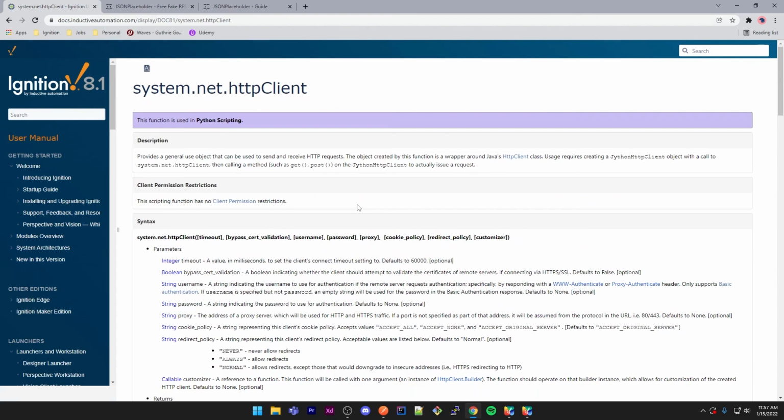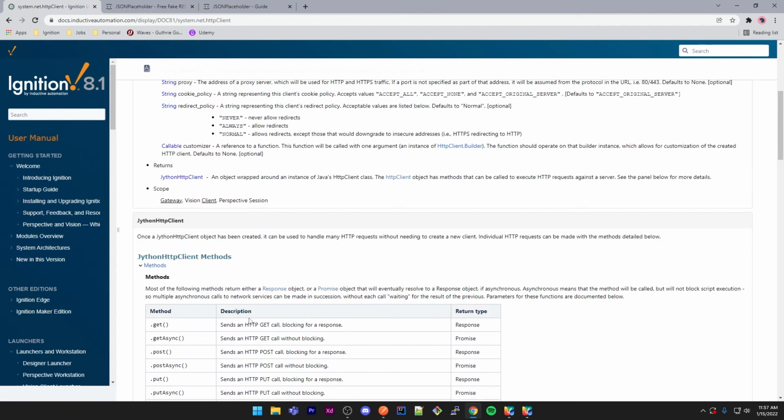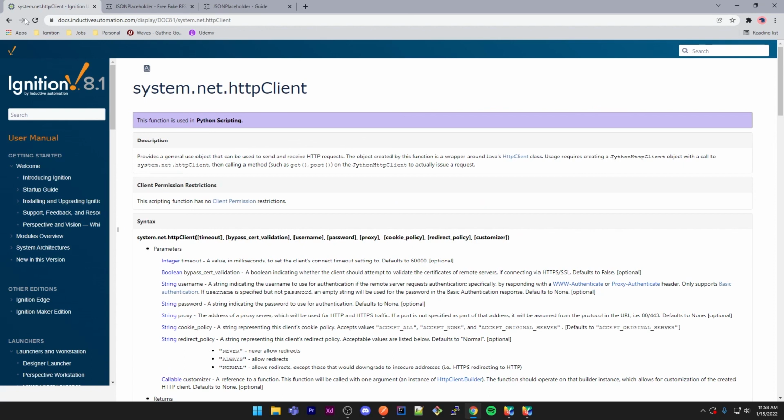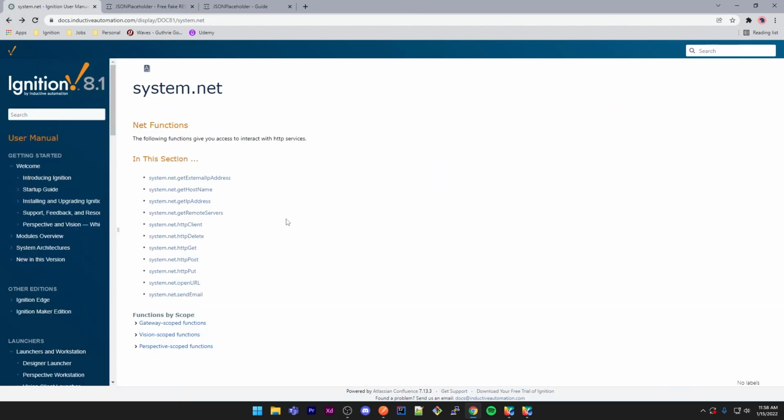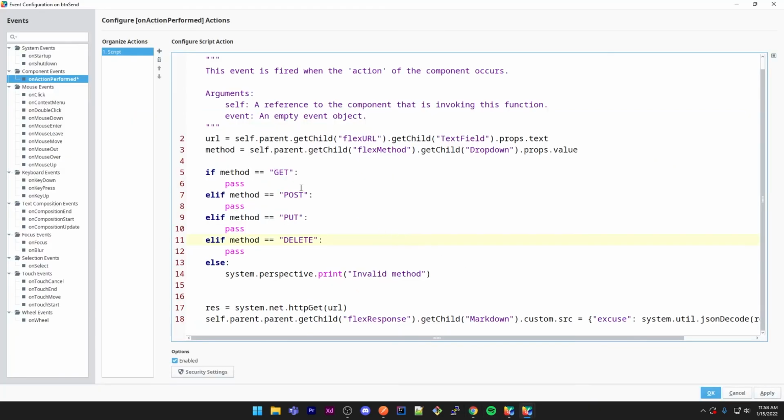If you want your Postman clone to support more HTTP methods, I would use this one. But if you just want to support the two we looked at, or the four we looked at, then you can use these predefined functions here. So system.net.httpGet will work for us. Let me actually copy this. We're going to implement in scripting here, and because this video is getting pretty long, we're going to implement the get and the post method.